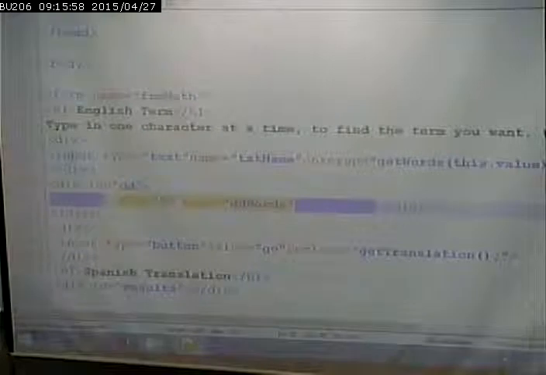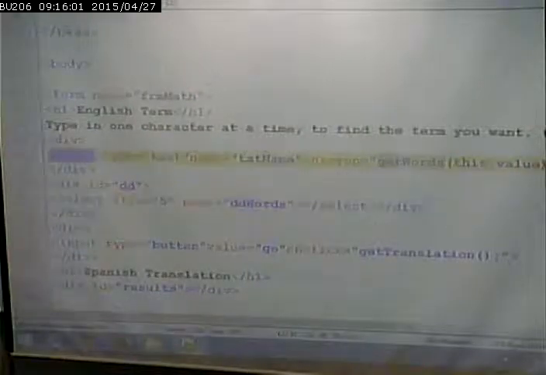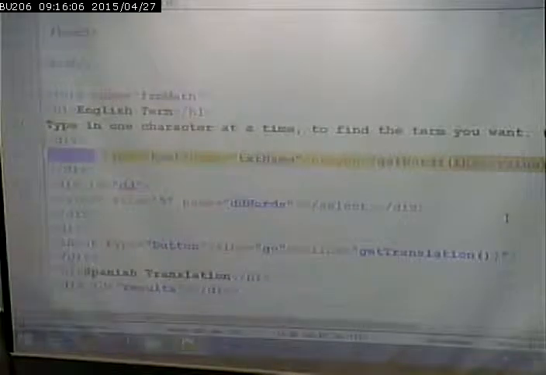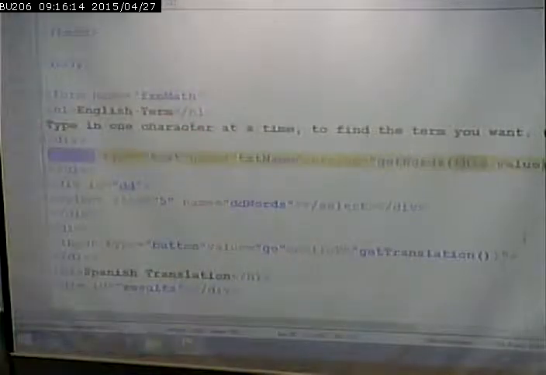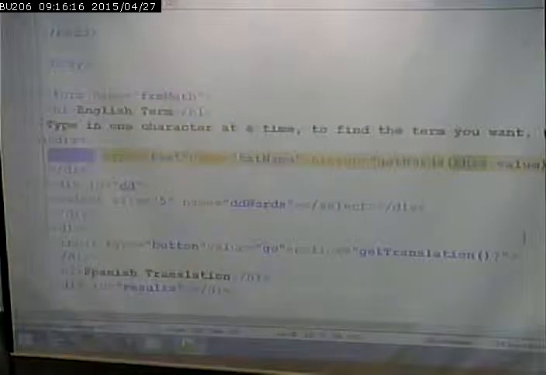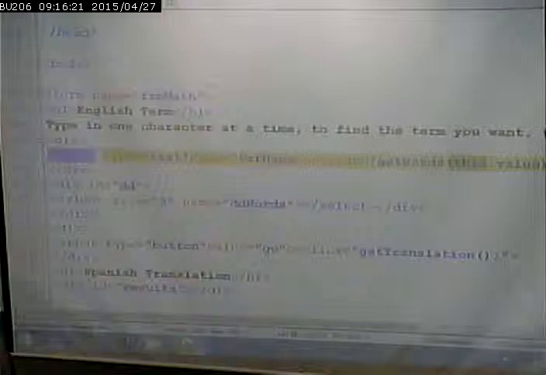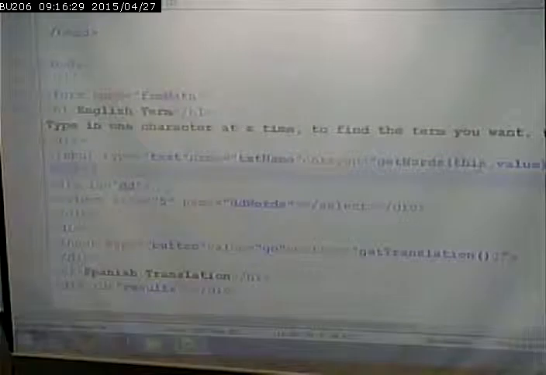So on key up, we're calling getWords, and we're passing this.value. What does this mean in this statement? Yeah, the object that this code is actually on, the object that's calling the function. In this instance, this refers to the text box. So this.value is the value of the text box. And we're calling the getWords method.